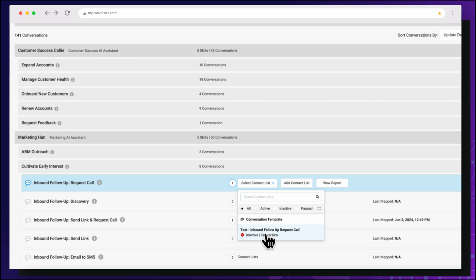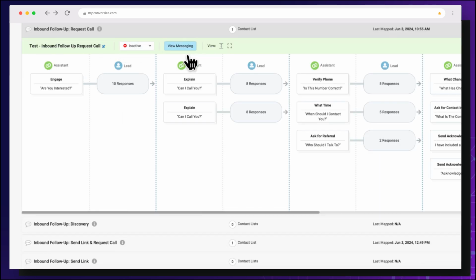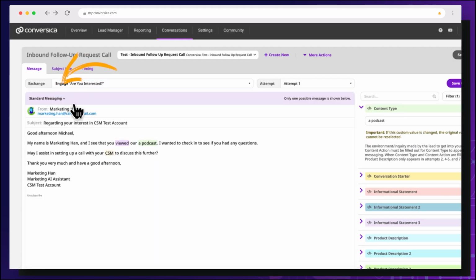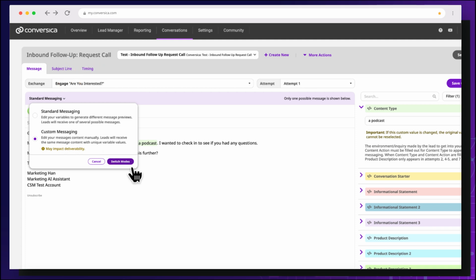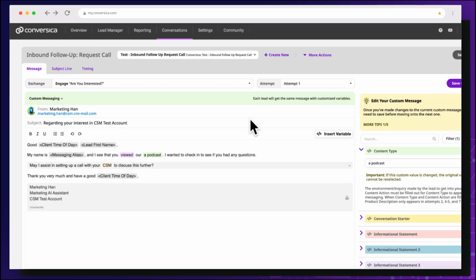To get started, open the conversation editor and select the conversation you wish to edit. Click the drop-down labeled Standard Messaging and select Custom Messaging. You now have full editing access to the messaging.